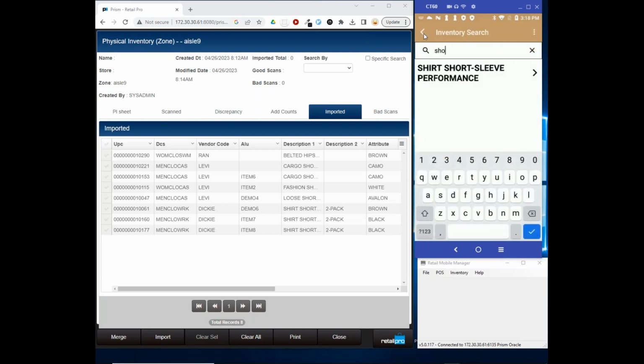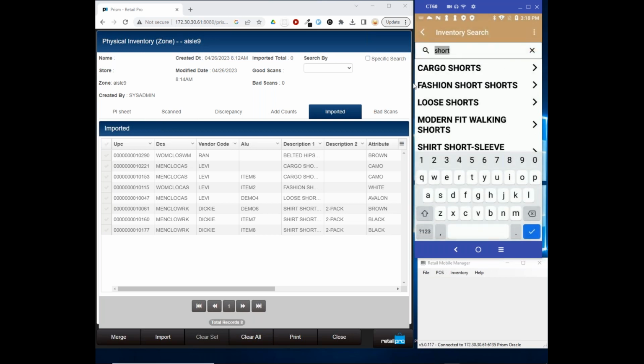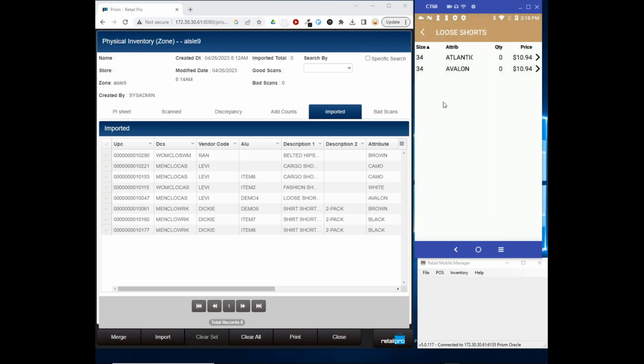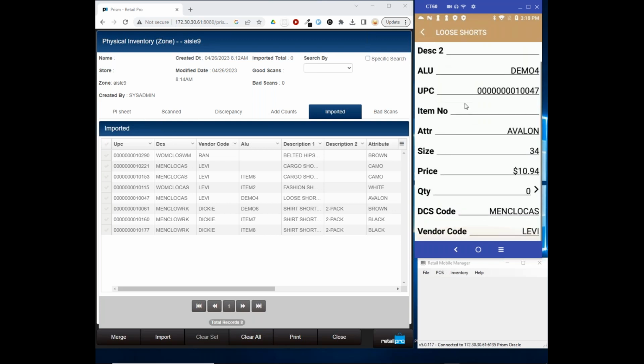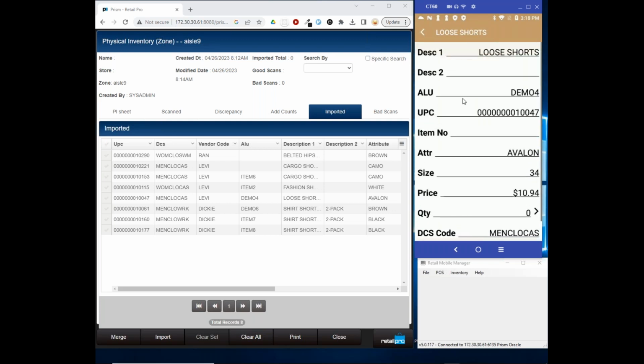You can also do keyword searches. So maybe I search by short. I'm looking for loose shorts. I have a couple different sizes of them, different colors, and I can then find it, take a look at that, and see details about that as well.